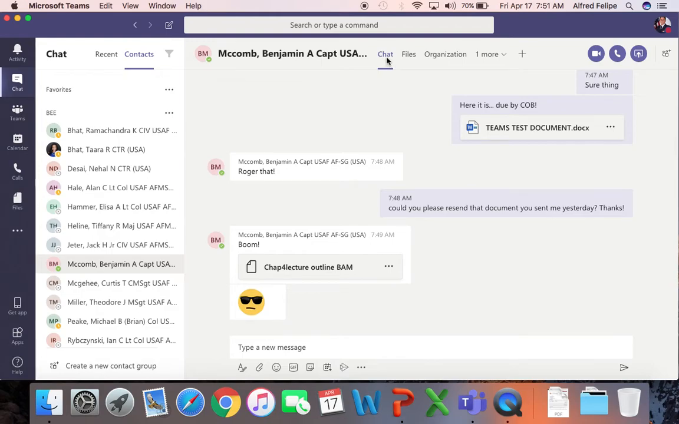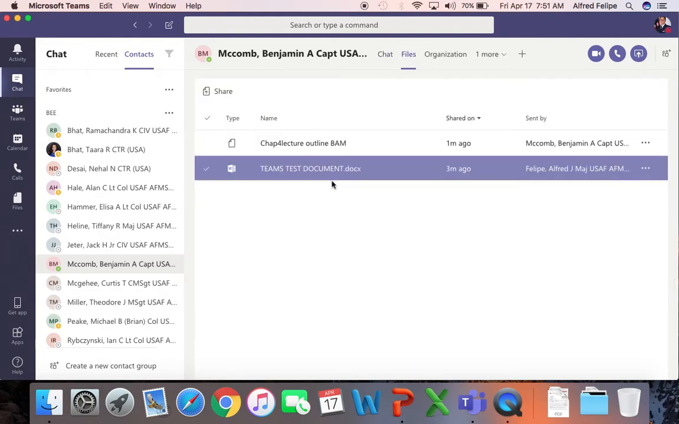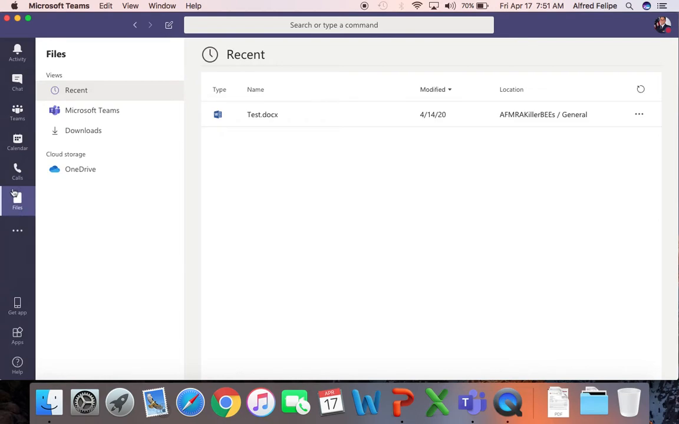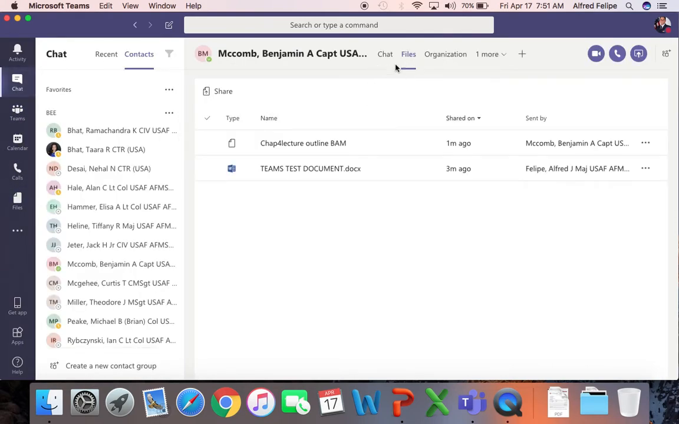Okay, up here again, this is your chat platform. If I click files, it will show all the files that Captain McComb and I have been exchanging between ourselves. Again, these will not be listed in the files tab on the left. These are for files that are in a collaborative setting such as Teams. So again, chat, informal, but you can filter the files from your chat by clicking files within the chat platform there.